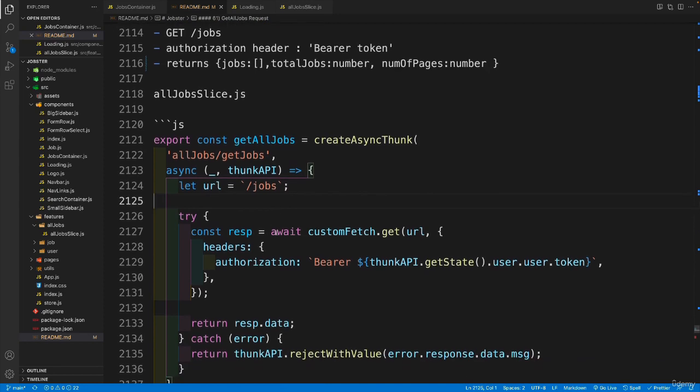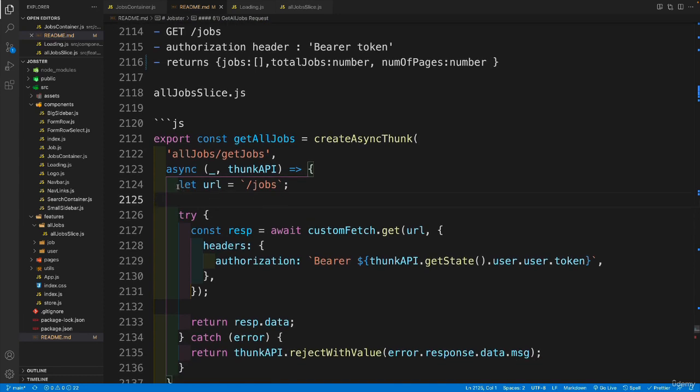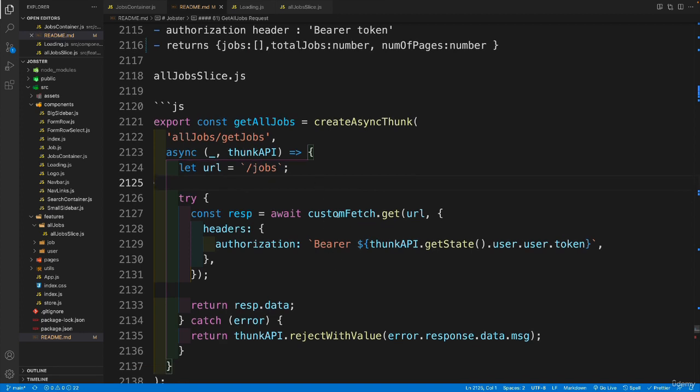And since eventually there's also going to be search functionality, in this case we'll set up a URL variable and set it equal to /jobs, because eventually in here we'll add query parameters. So instead of just passing in the URL like we did before with /jobs, we're going to set up a separate variable since there's going to be some modifications in here. Now, as far as the actual request, we're going to go with customFetch. So we have the root URL. We'll go with get. We'll pass in the URL variable.